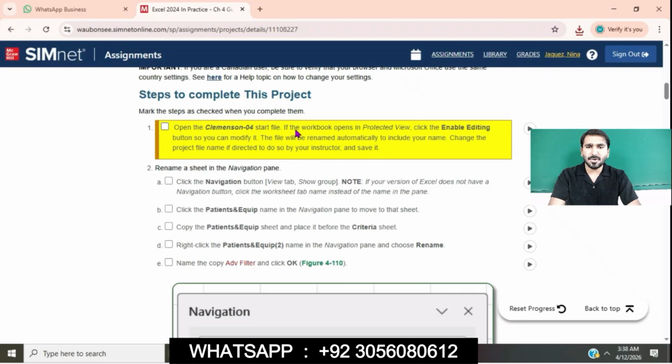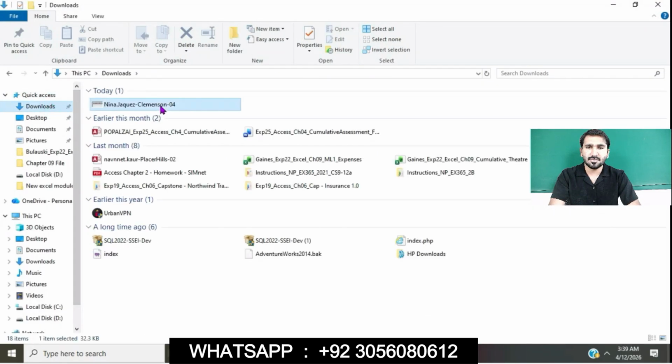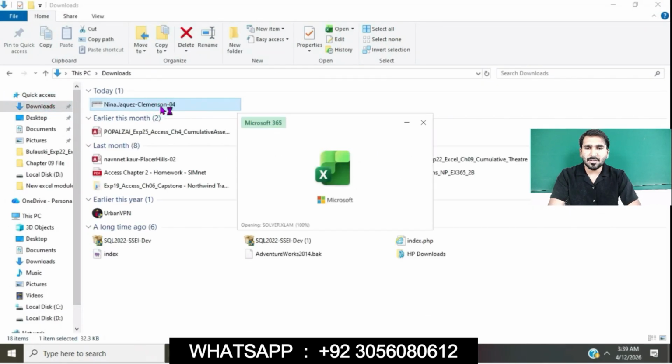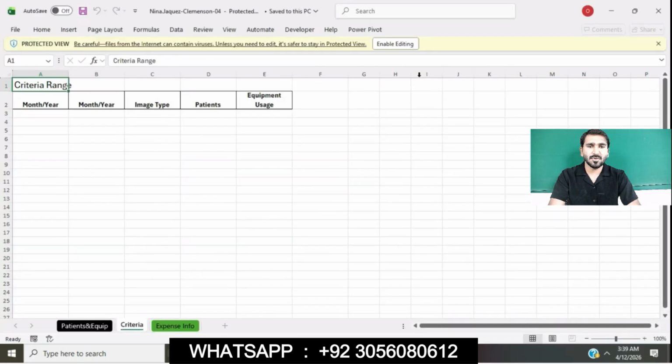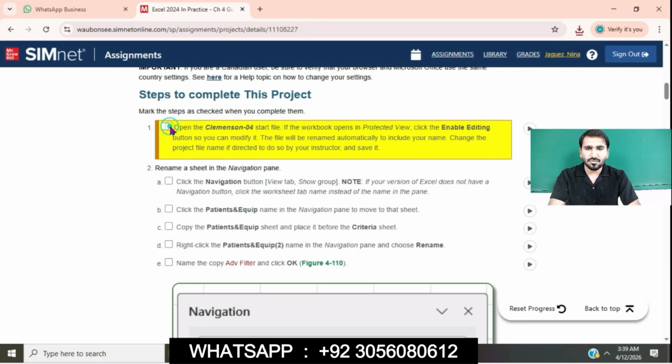Okay. The first step to complete this project: open the Clemson 4 start file. The workbook opens in protected view. Click the enable editing button so you can modify it. Simply, we will open our Excel workbook, and the workbook is in protected view. Then we will click on the enable editing button. Okay, this is the Clemson 4 Excel file. We will click on enable editing, so now it's not in protected view.